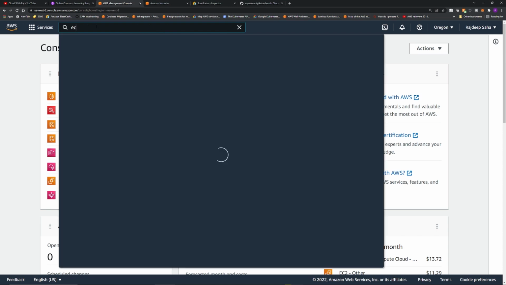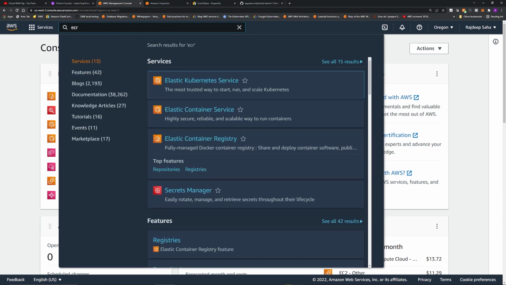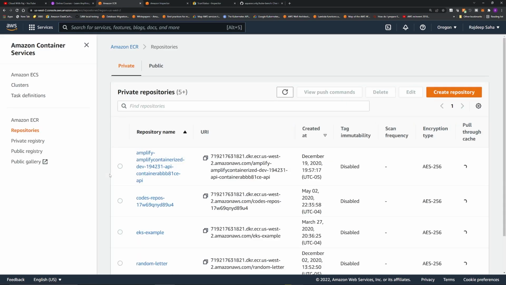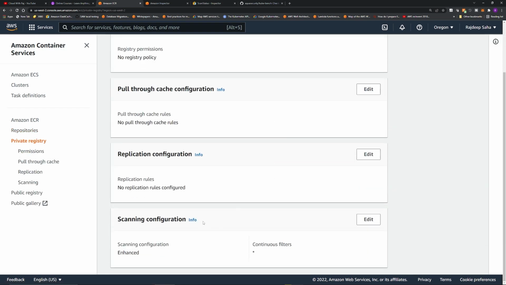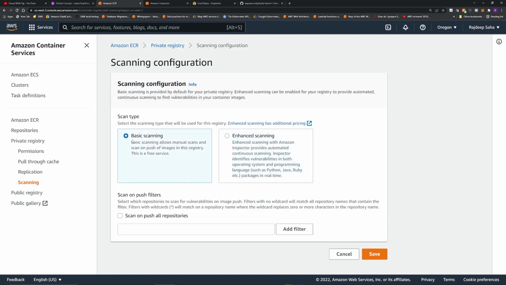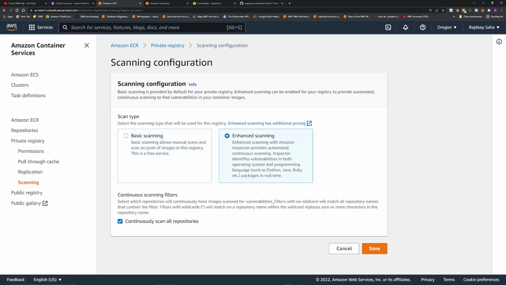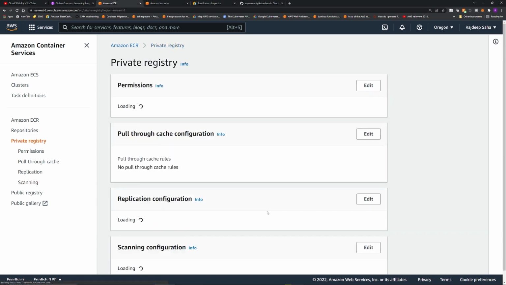All right, to go to ECR, just type in ECR and then go to Elastic Container Registry. And then under private registry, if you scroll down, you will see the scanning configuration. You can edit this. So you can see the basic scanning allows manual scans and scan on push. This is a free service. And the enhanced scanning, Amazon Inspector, continuously scans all repositories. Basically, anytime there is a vulnerability, Inspector is going to come and scan. And then you click Save.